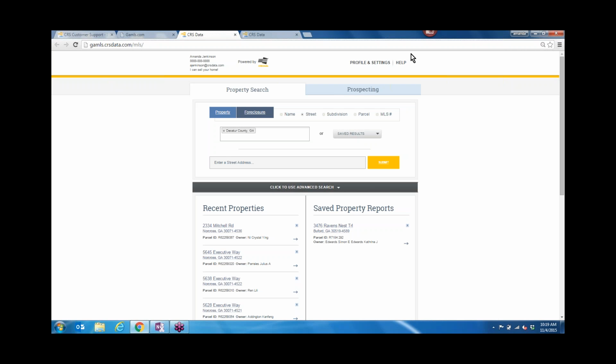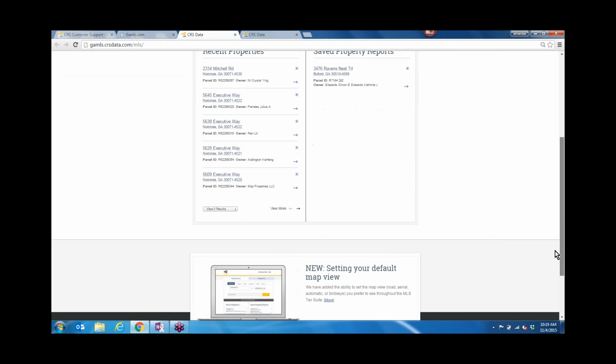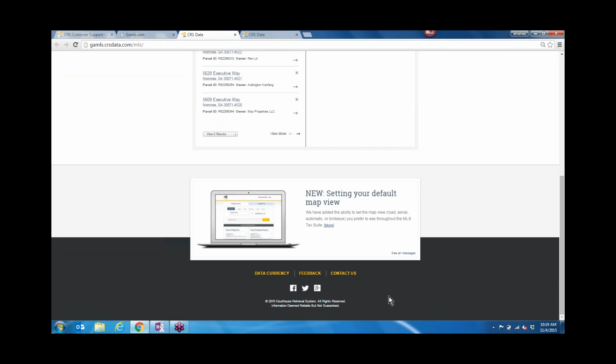You still have all the same functionality as before. We may have just moved things around a little bit. We've certainly added some great new features and functionality. We've moved the tabs on your interface around slightly. If you scroll to the bottom of your simple search page, you have the Contact Us, Feedback, and Data Currency. Those are going to be located at the bottom of every screen throughout the system.